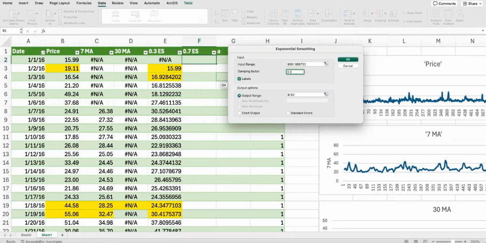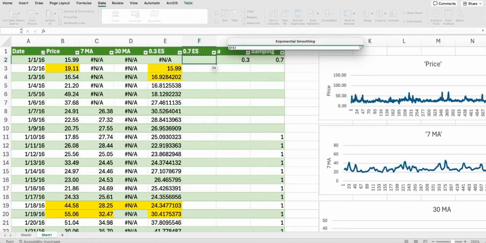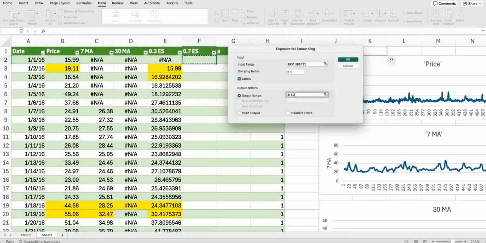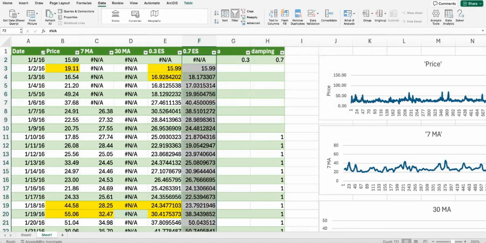And the output value we will put here, F2. So click OK, and the value will be the same because there's no previous exponential smoothing value, and all weight is put on the last price, 15.99. So we got 15.99 for the second day.